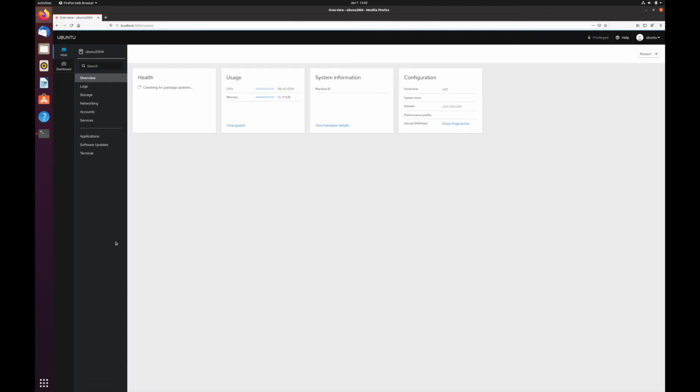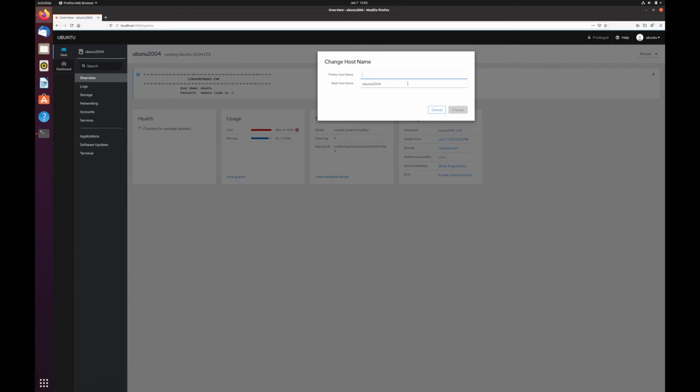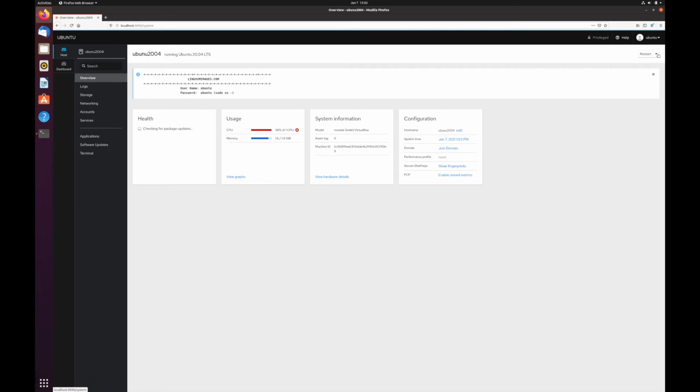Cockpit's start menu provides information from your server, such as system information, system health, usage and configurations. We can directly change the host name via Cockpit in the web browser. We can also restart and shut down the server via Cockpit.